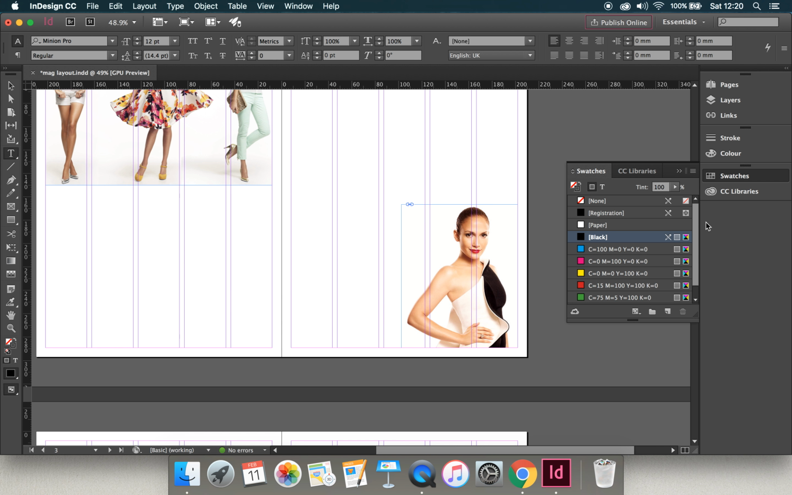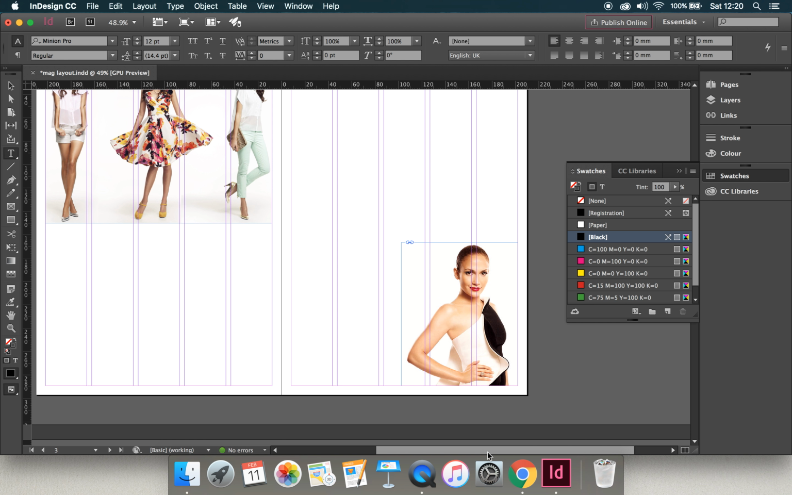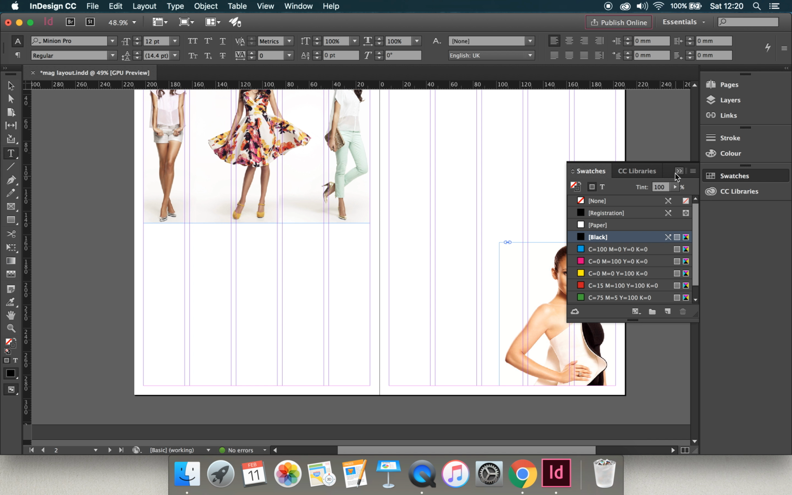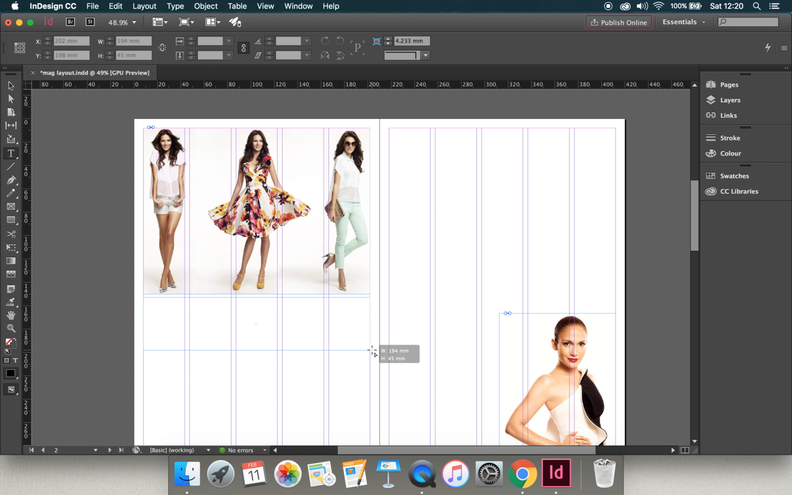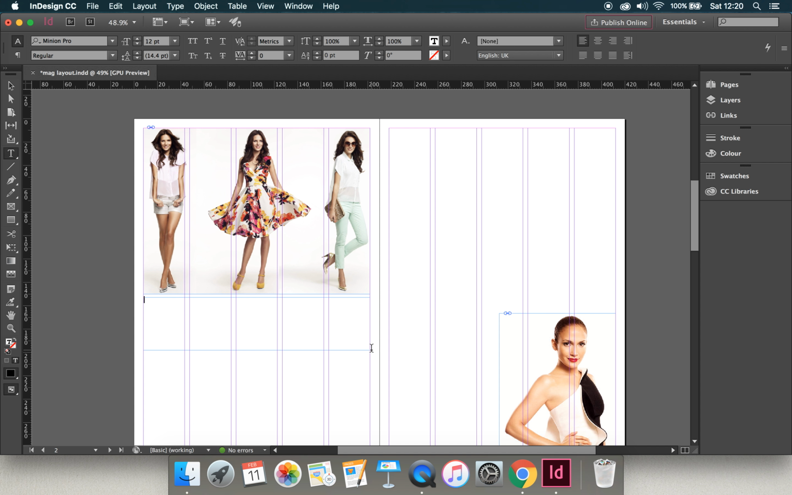Now, if we go down to the second page here, and I'm just going to close that, and let's say I want to do a headline to go with this story here. I'm going to go to my T box and draw a headline. I'm going to write a headline, summer style. I'm just going to highlight all of that.